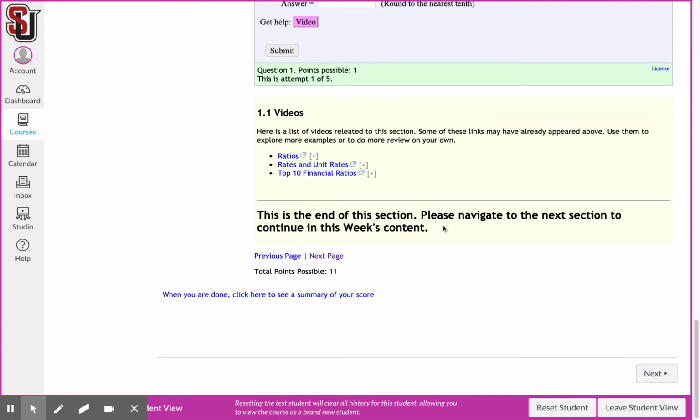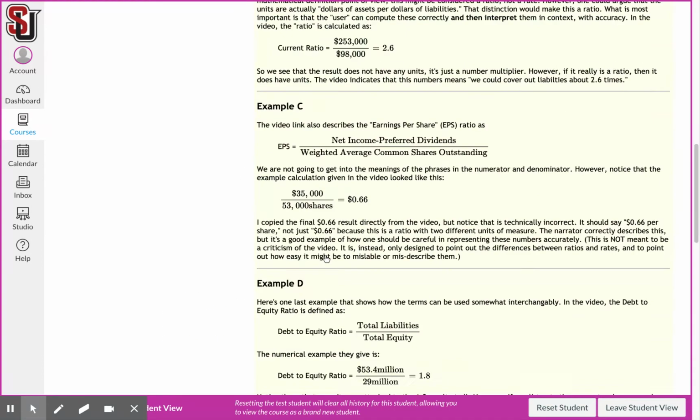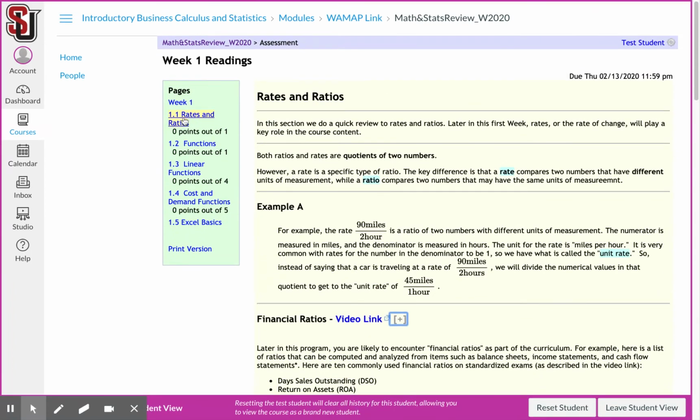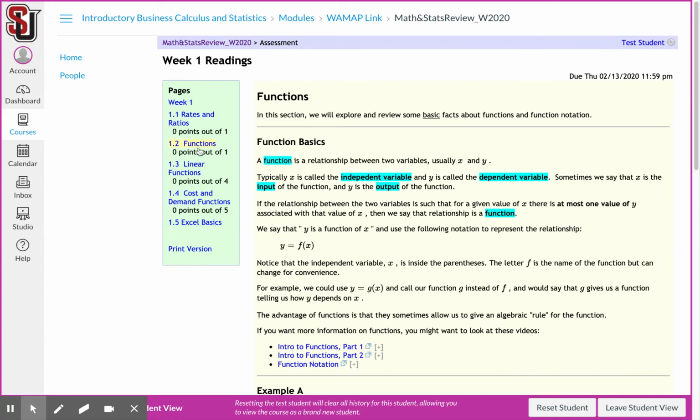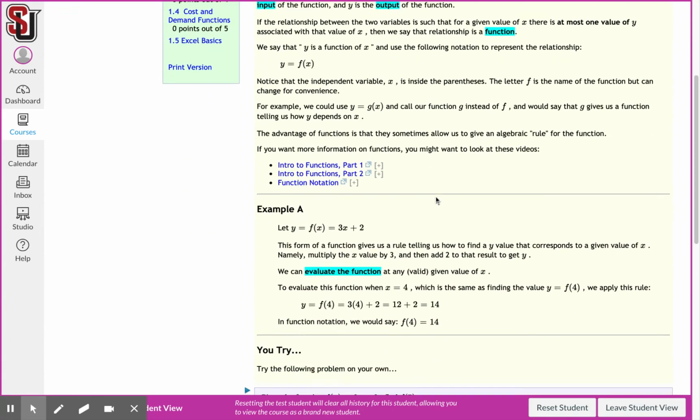When you get to the bottom of the page, you can click on Next Page to proceed, or you can go back up to the menu up here at the top of the screen and just click on the next section, and that'll take you into the next section.